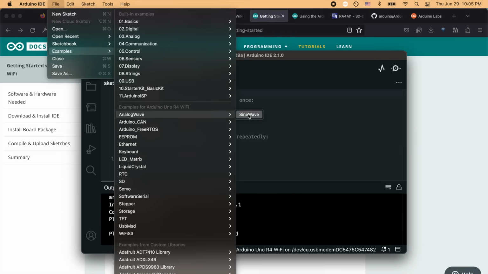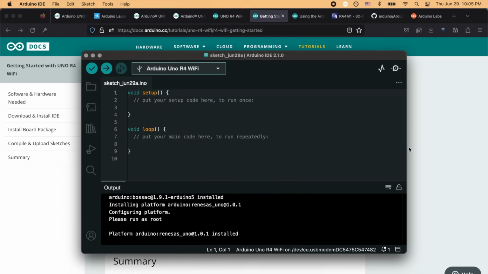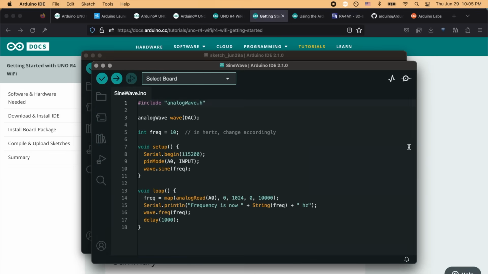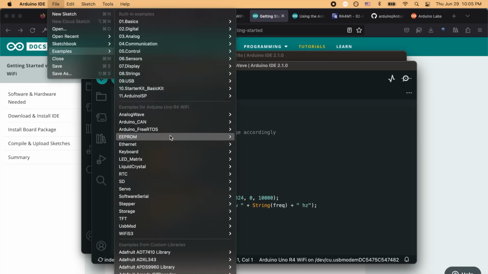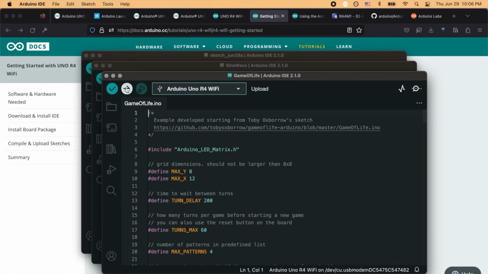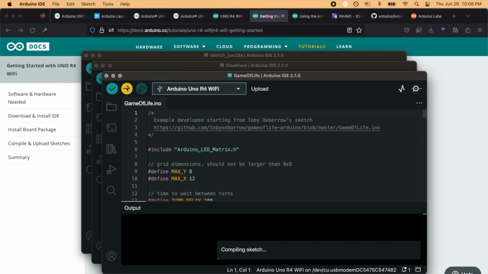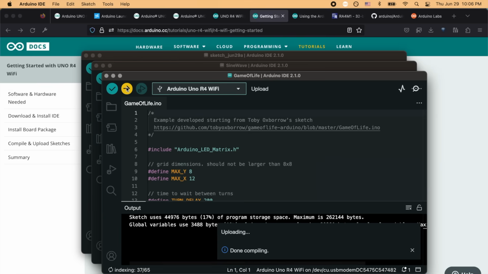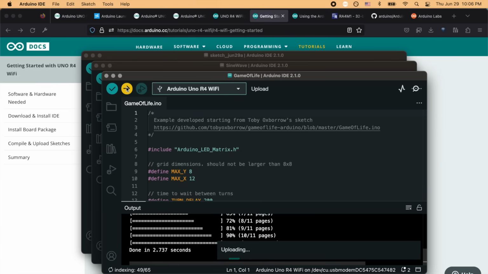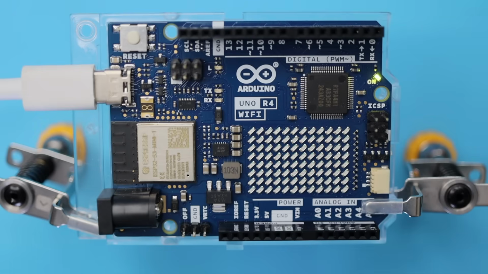The first option, Sine Wave, uses the Arduino's new digital-to-analog converter to generate a sine wave signal on pin A0. I don't have a speaker hooked up yet, so we'll move on to something else. Here's an example that uses the LED matrix to play a version of Conway's Game of Life. We hit the upload arrow, and it automatically checks and compiles the code before transferring it onto the board. The current sketch freezes, and the RX LED flashes to show that the UNO is receiving data.